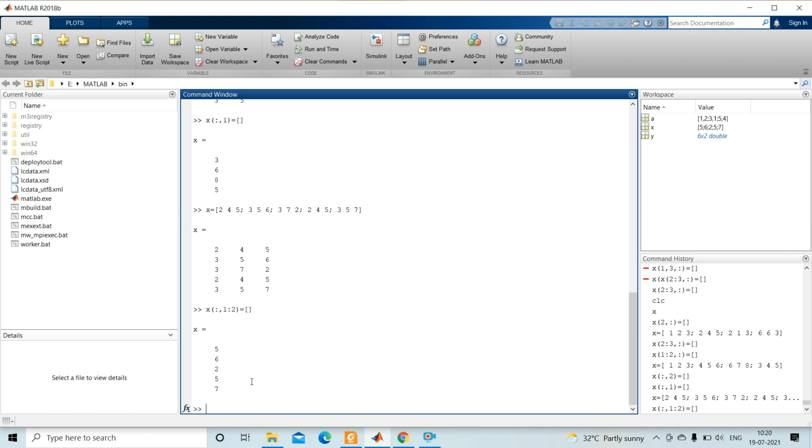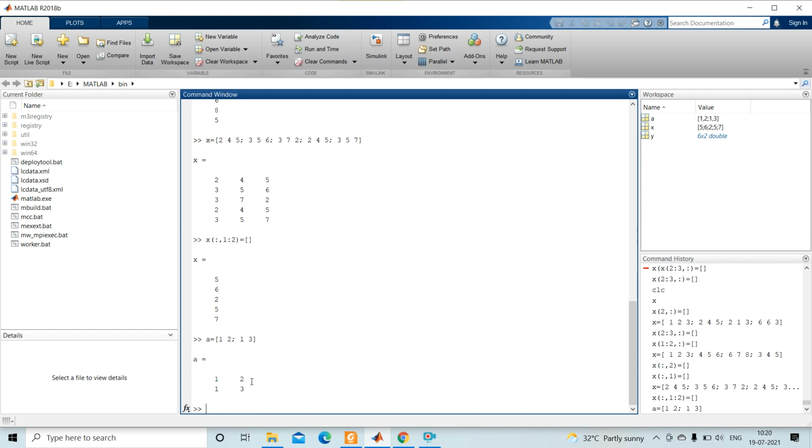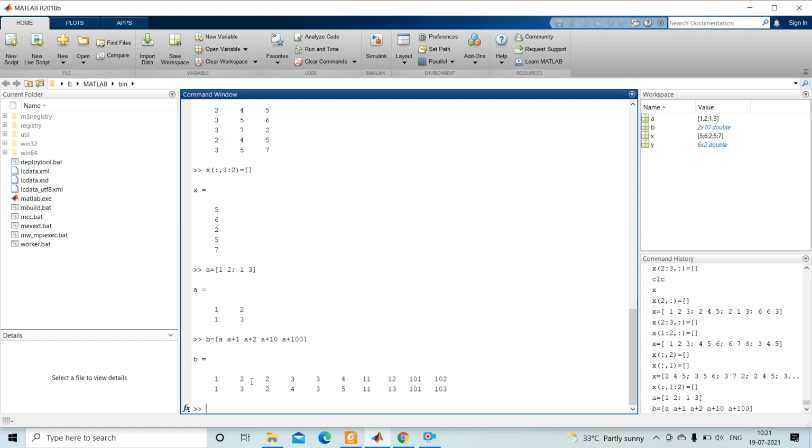So there is a smaller matrix I have to create, A equal to 1 space 2, then 1 space 3. This is a small matrix I am creating over here. Then I want to create a big matrix, that is B, equal to A space A plus 1 space A plus 2 space A plus 10 space A plus 100. Okay, enter.